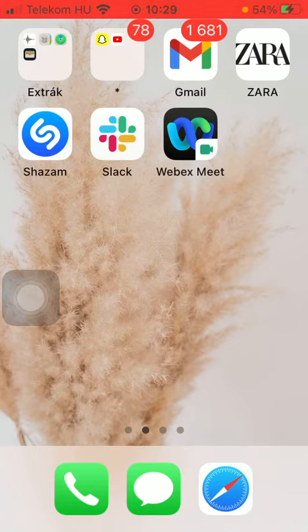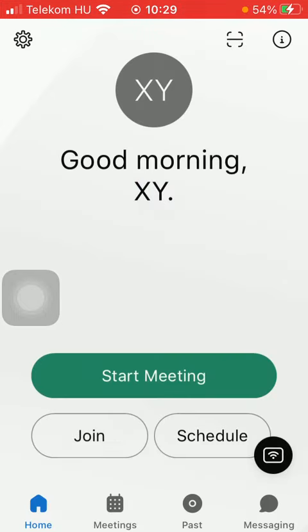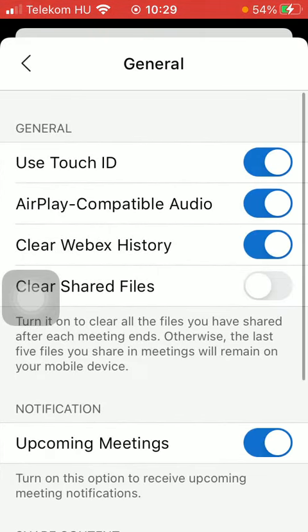First of all, open the application on your phone. Now you should click on the settings icon in the upper left corner of the screen. Tap on General and click on Clear Webex History and Clear Shared Files.